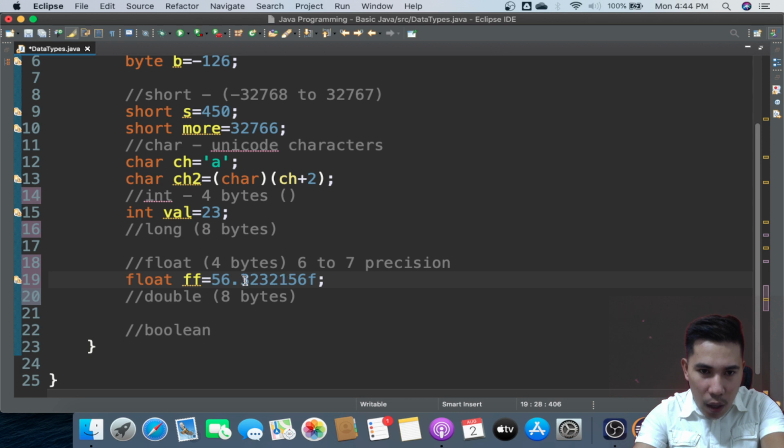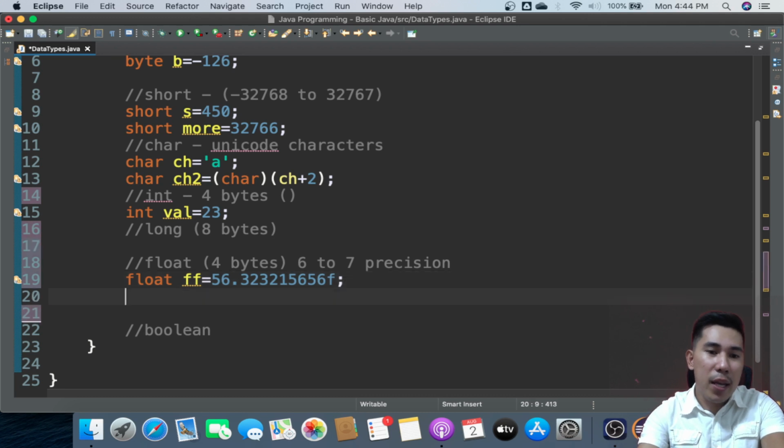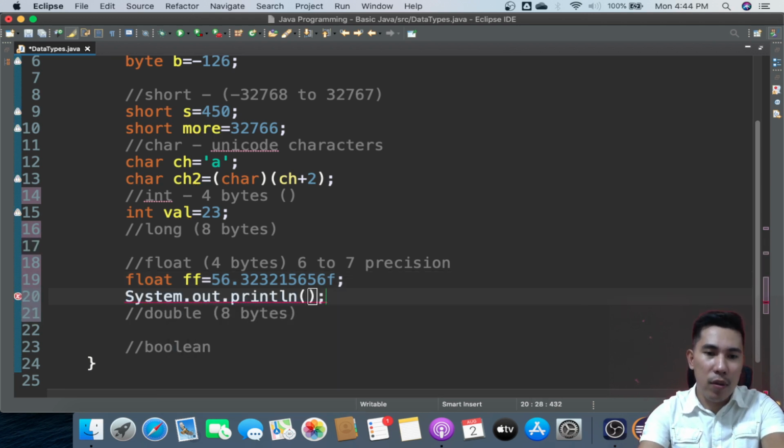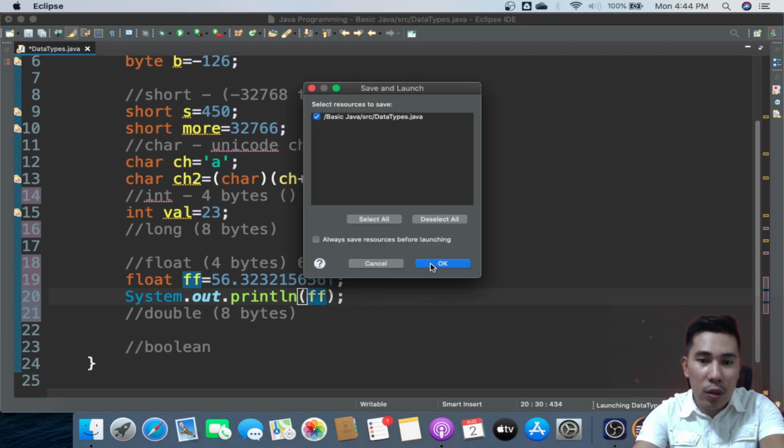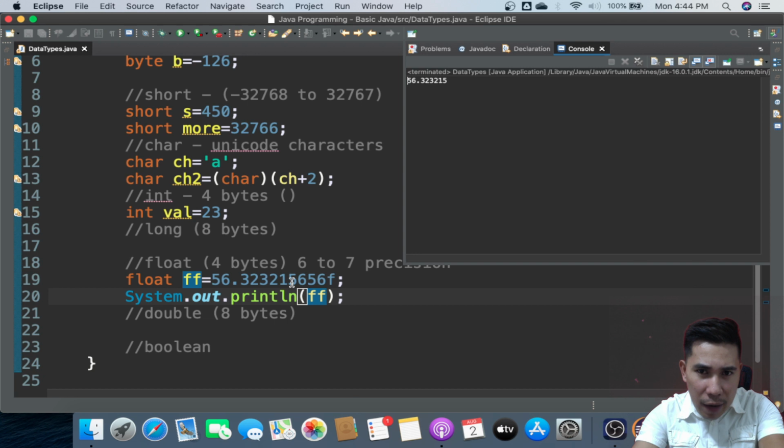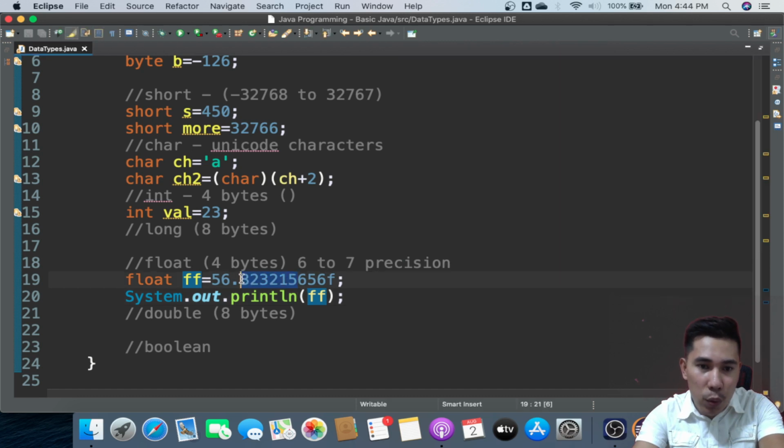Let's try 1, 2, 3, 4, 5, 6, 7. That's it. Let's try more than that. It won't store it. If you display the value of float, the value would only be up to about 6. Yeah, it's 6 to 7, so up to this value only for decimal points or precision.